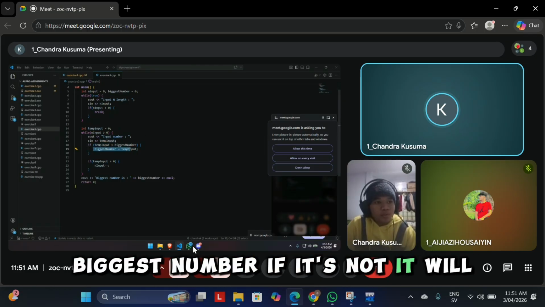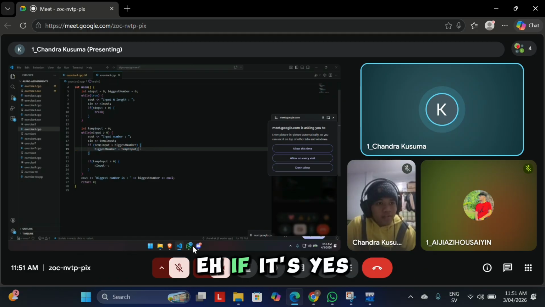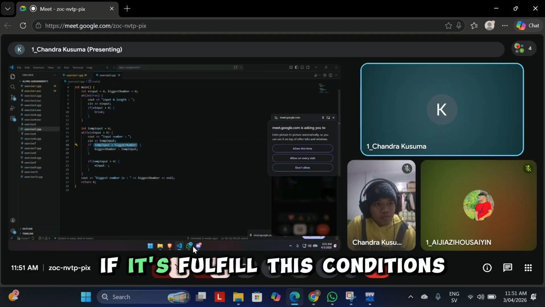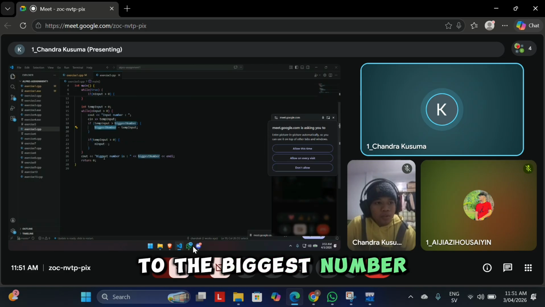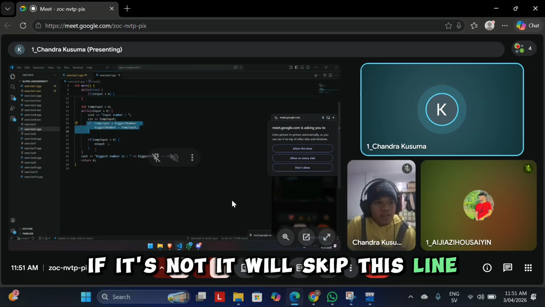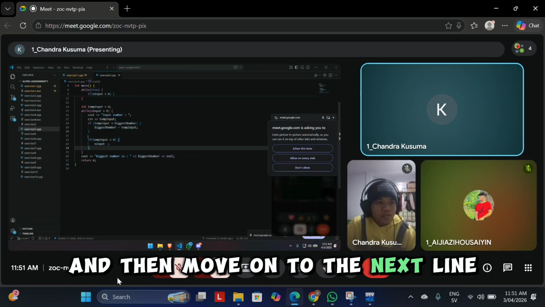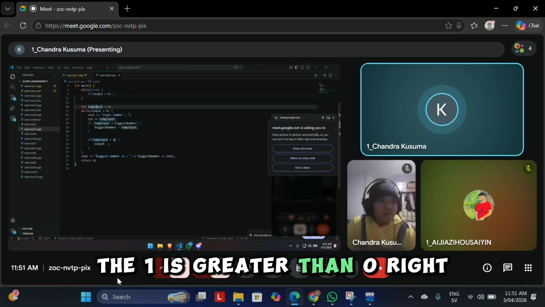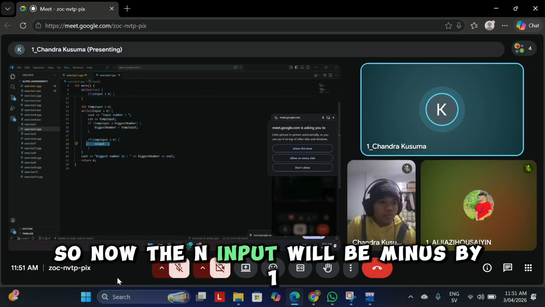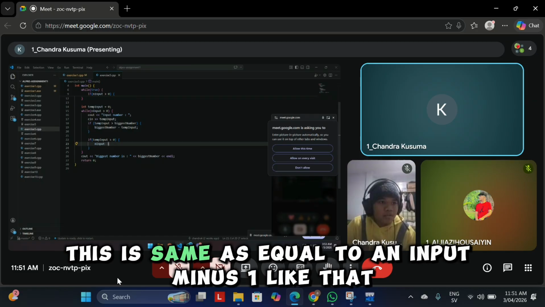If yes, if it fulfills these conditions, it will reach this line, which stores the temp input to the biggest number. If not, it will skip this line and move on to the next line, where the temp input is greater than 0. Yes, the 1 is greater than 0, right? So now the n input will be minus 1. This is the same as n input equals n input minus 1.